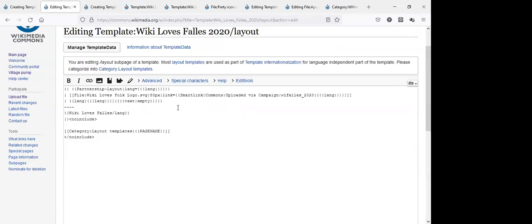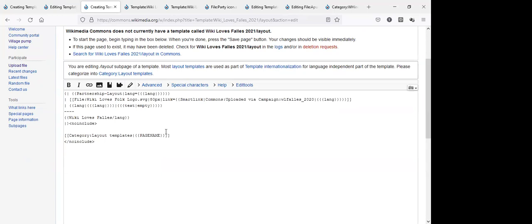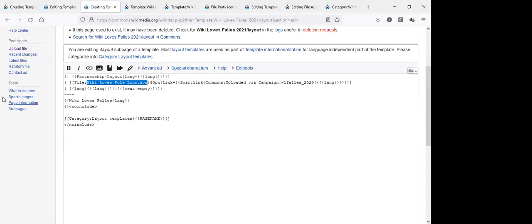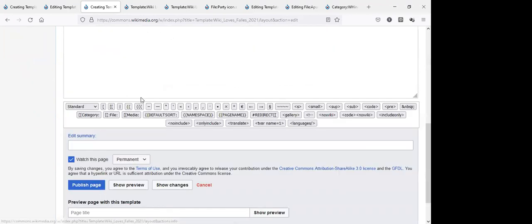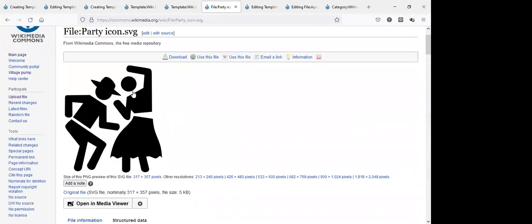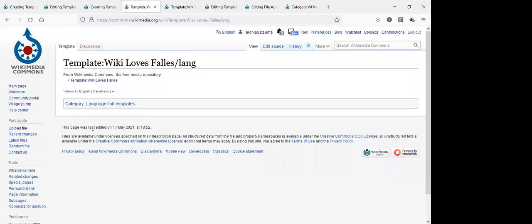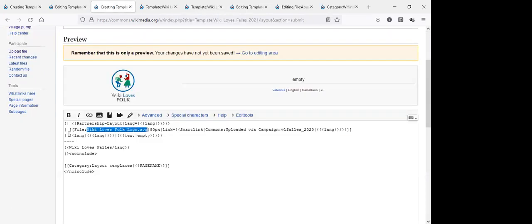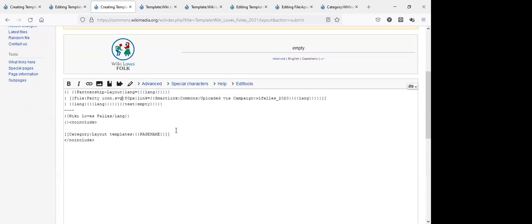So, here we will start with layout. In layout, the first instruction we are giving is file. It means which image is going to display here. In the old template, the image that is displayed is here. Wikiloc Folk no longer exists, so we are going to change that icon with this icon. Why? Because I want to. So in file, where it says Wikiloc Folk, I can put whichever image I believe is the one we want.